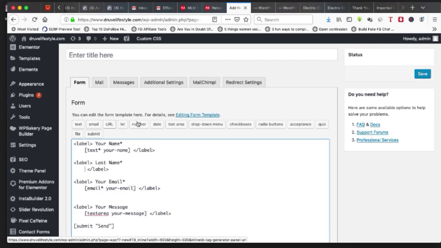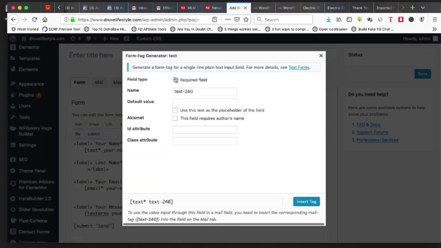Now you can see everything you're going to add here. Text. Just click on text. Make it required. Then you put in your last name there. Okay, last name. And you click away. Okay, no, this is where you're gonna put it. Sorry, last name. When you click away, it's gonna join together, right? So just take this out.